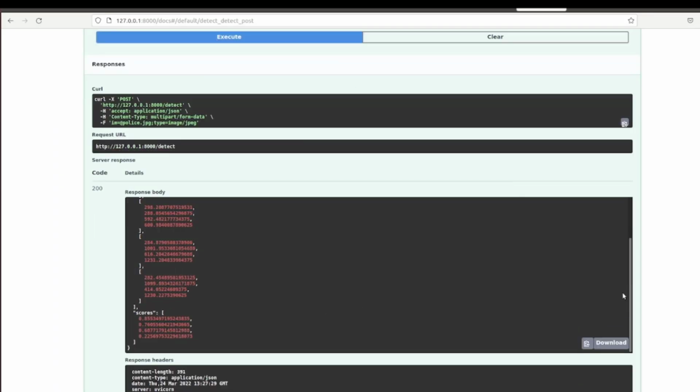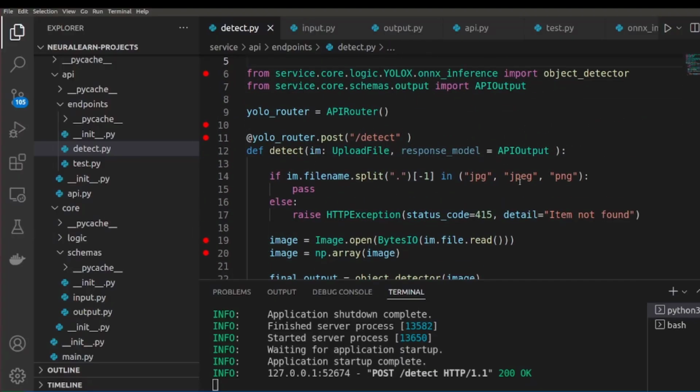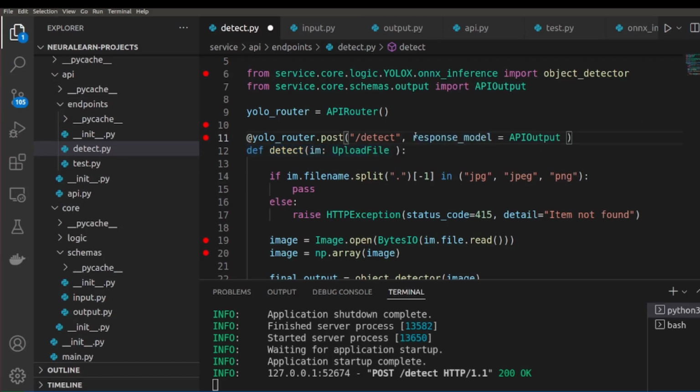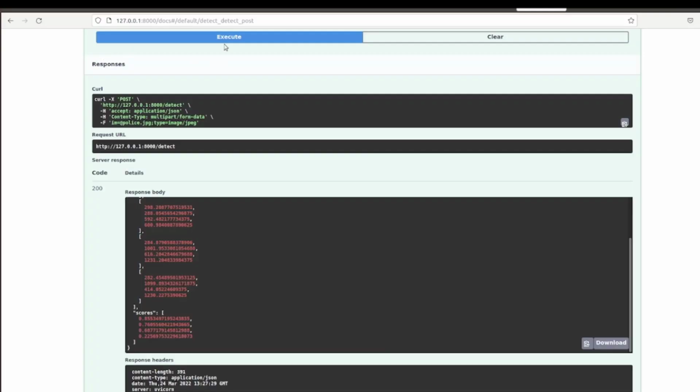This seems to work, surprisingly. Let's check back at the code. We made an error here. This isn't at this position. We are not passing this in the detect method. It's being passed in the post method here instead of this detect method. So let's fix that. We save it again and then go ahead and test our API.